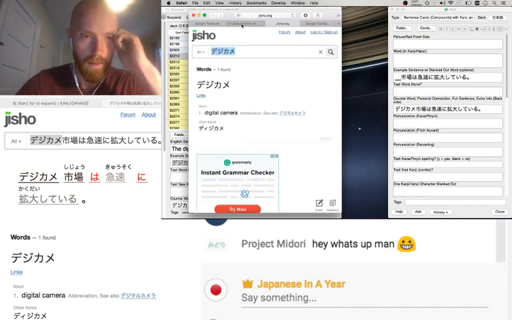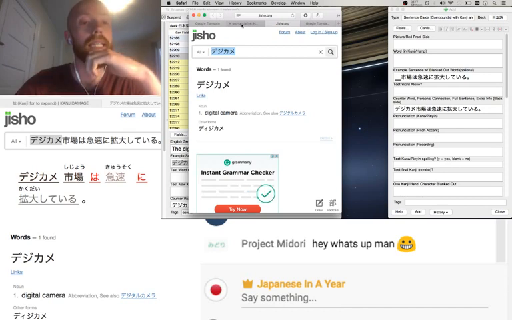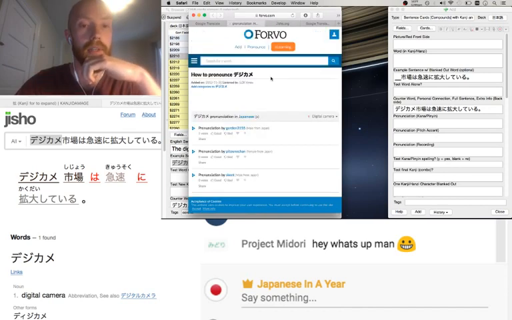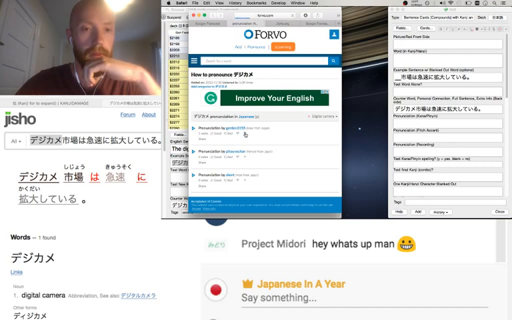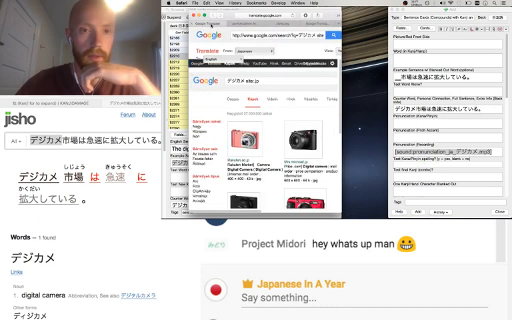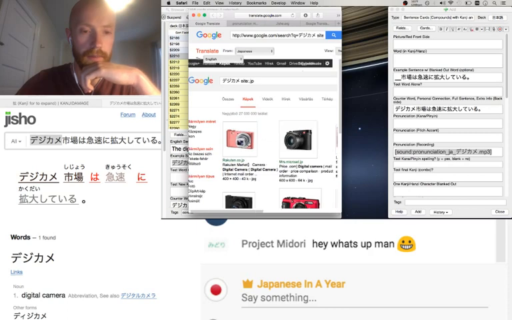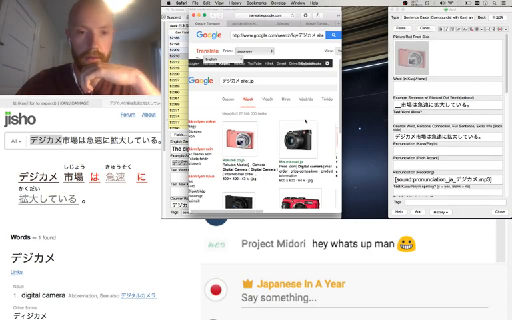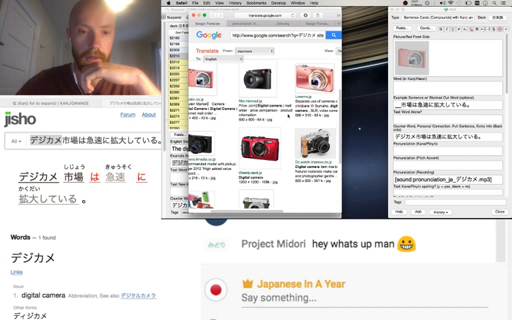Digikame is a digital camera. So it is Digi. Anyway, let's see. So I went to Forvo and grabbed a recording here. I'll throw a picture of some digital cameras here.